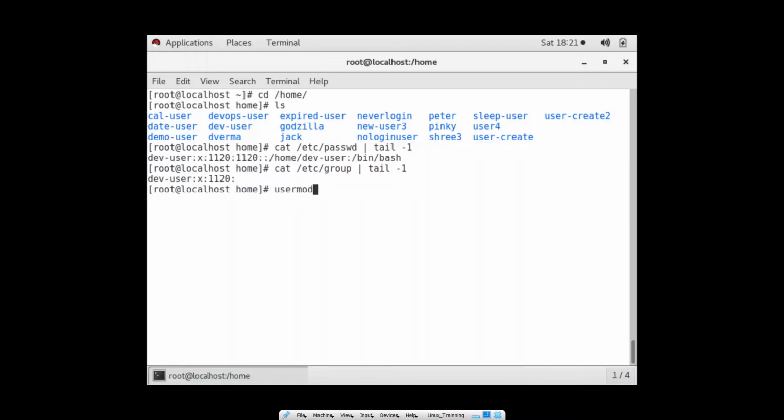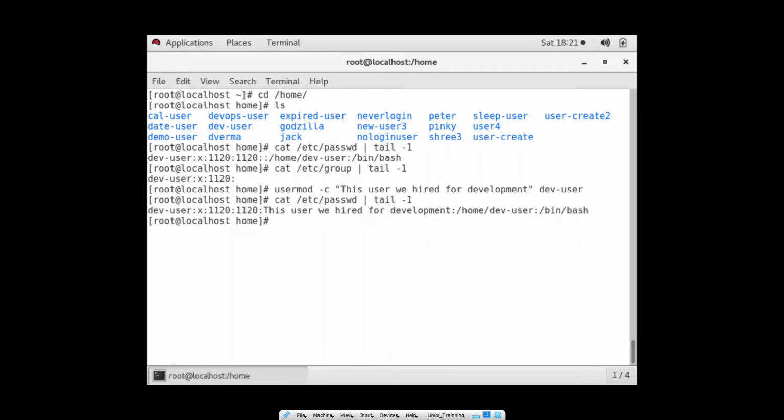First, let's discuss the very first option, that is -c. This user we hired for development. This comment I forgot to give, so I can give it now also. For which user? Dev user. See, now the same comment appears here.